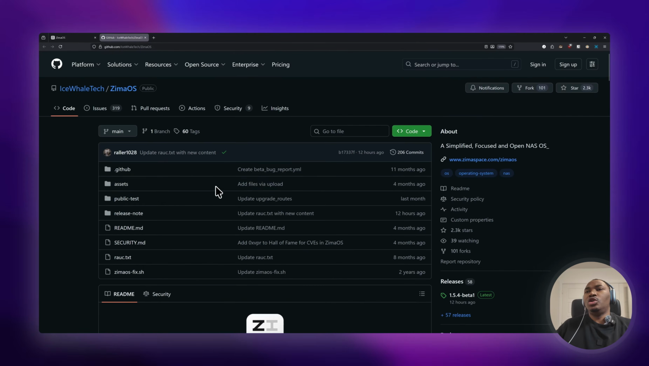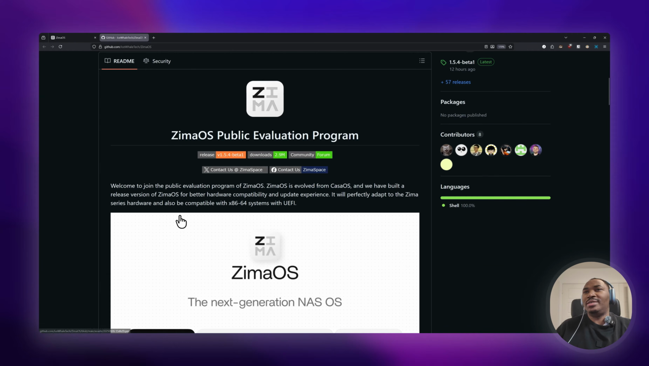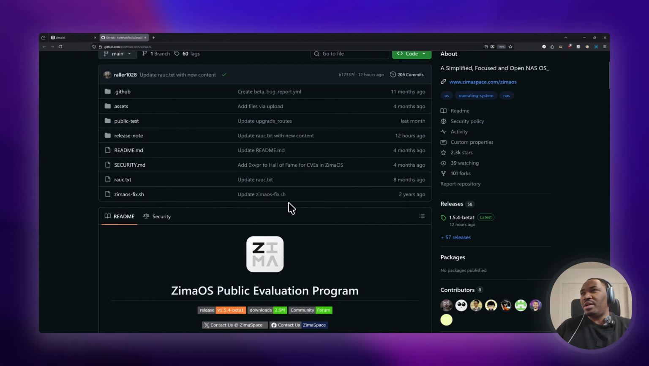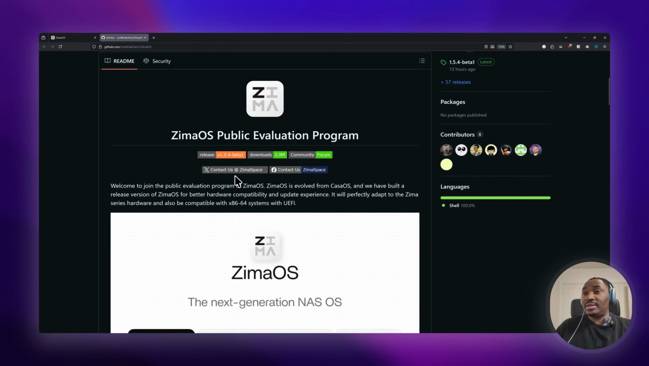Okay, all right. So right here we are on their GitHub. And of course, as you can see, it says that it's the ZimaOS public evaluation program. So is this still beta software? Maybe, although they do have actual released products with ZimaOS installed, such as the Zima Cube. So, take that with a grain of salt.